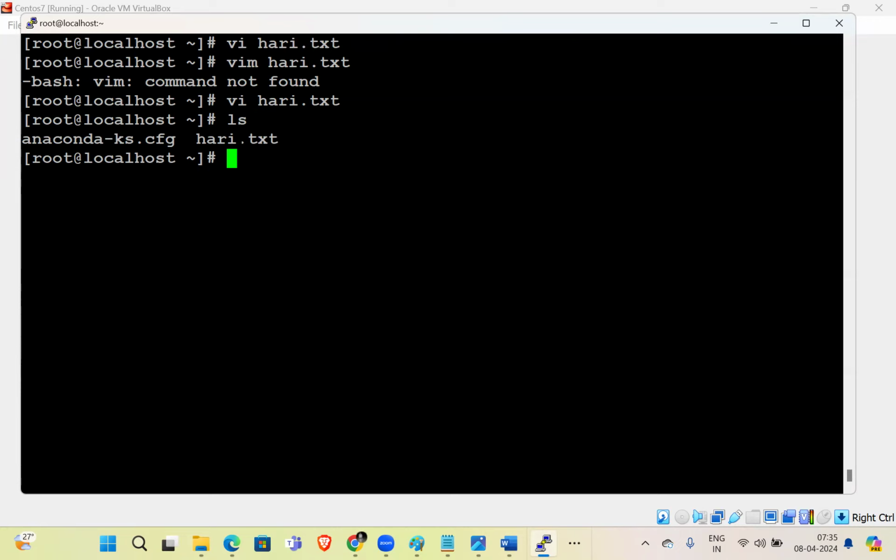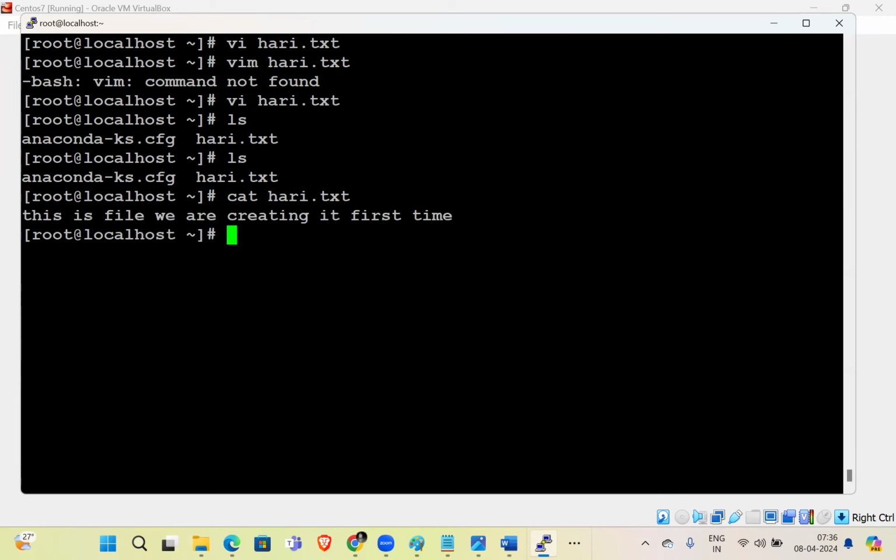You see, guys? So the Hari.txt file is created. ls, cat. How can you read the file, guys? By using cat. So Hari.txt, this is a file. We are creating it for the first time. Now you understood?